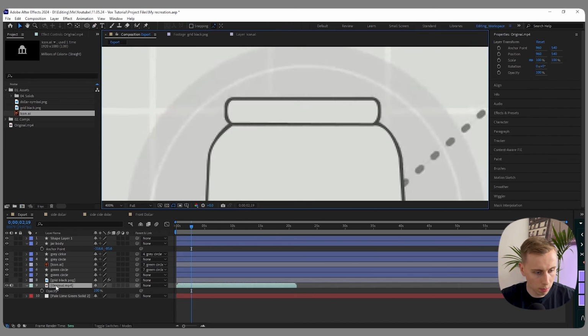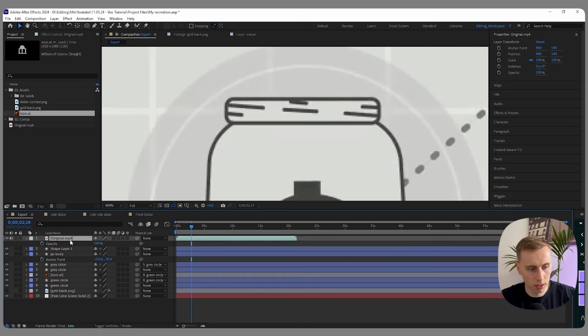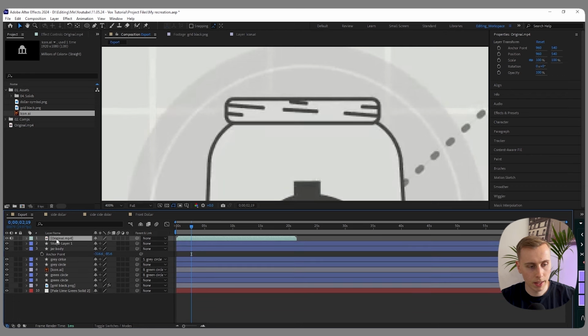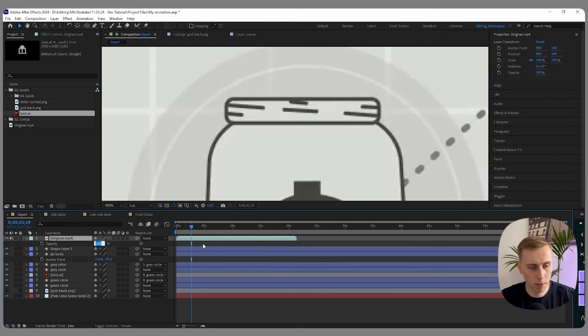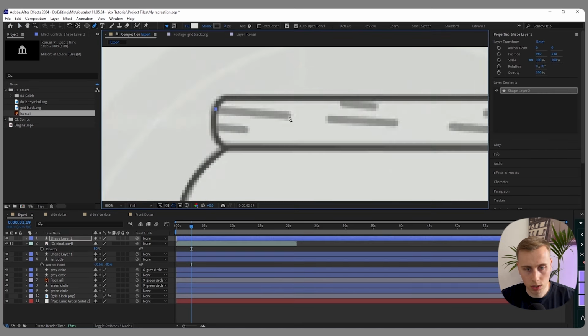Right now let's also put the original layer above everything and decrease the opacity on this layer. So you change the opacity by selecting this layer and then clicking T, and this way it will show you the opacity keyframe. Let's set that to maybe 50, and we'll be able to see those lines that we want to recreate. So again, click G and just start drawing the lines.